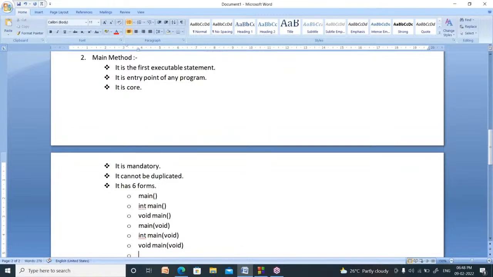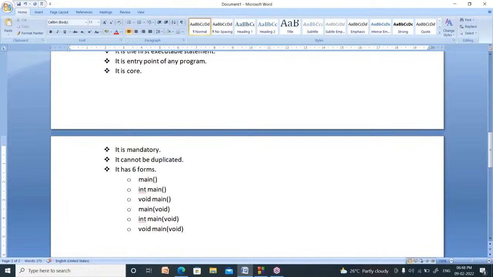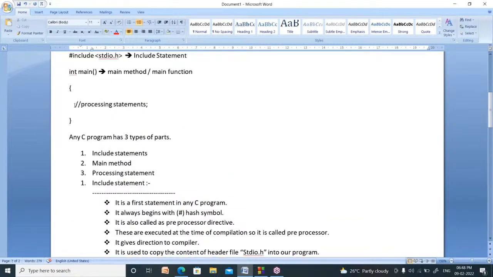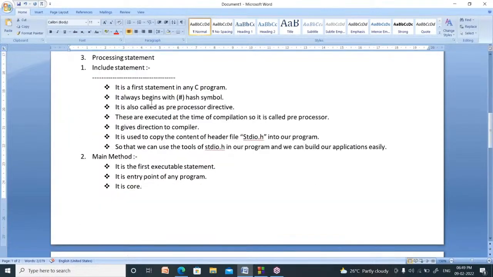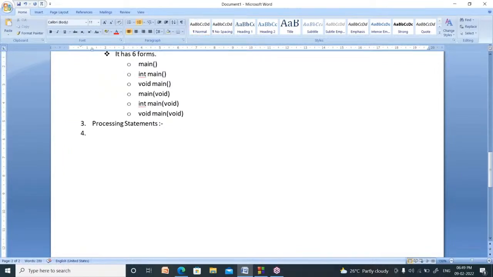Now I am going to the third concept: what are processing statements? Processing statements are nothing but the step-by-step procedure to solve a particular problem. The step-by-step procedure to solve a specific problem is called processing statements. These statements have three tasks. One is what to do to solve a problem. Second, how to do it, in which procedure you have to solve that problem. Third, when to do it, at what time you have to do the task.